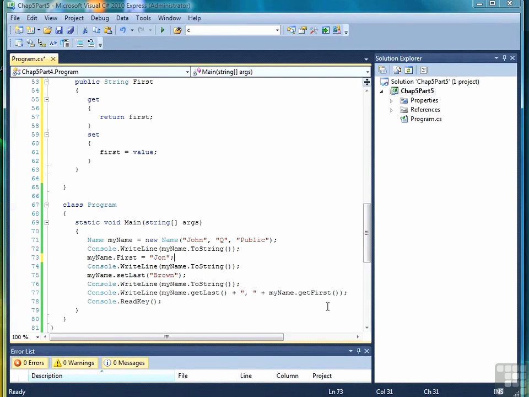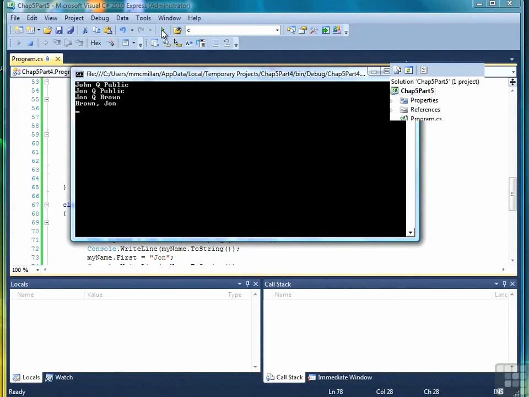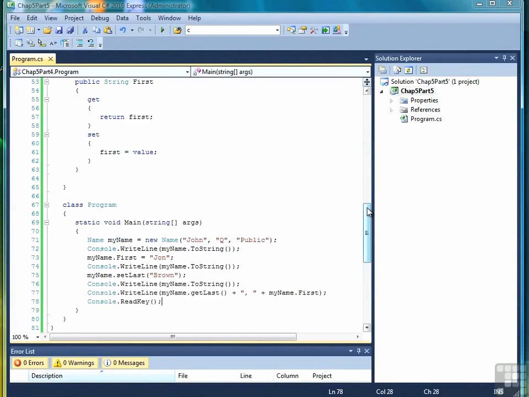I can also return values using the property method. So right here where I had my name dot get first, I can now write first, like so. Let's compile this program and see if it works. So it works just the same as it did before, but now we're using a little bit different syntax to get and set a data member in the class.